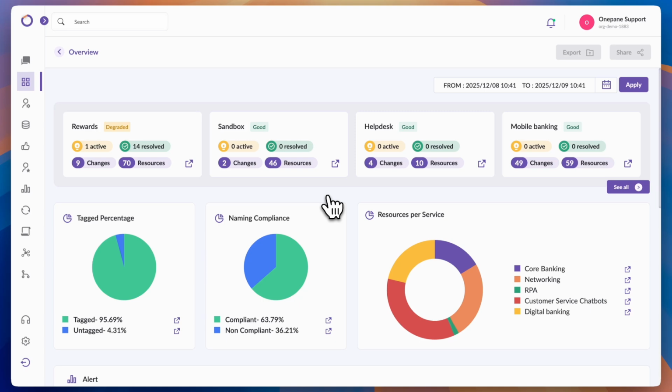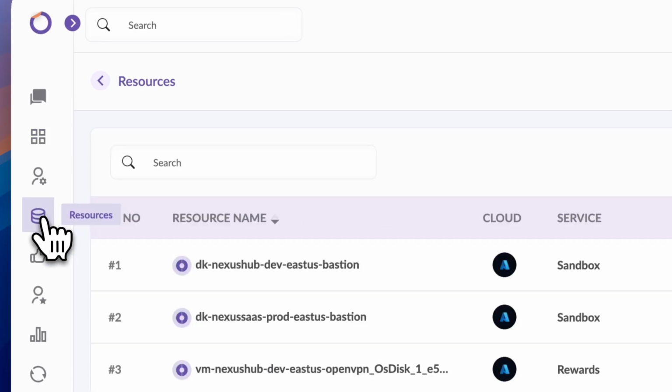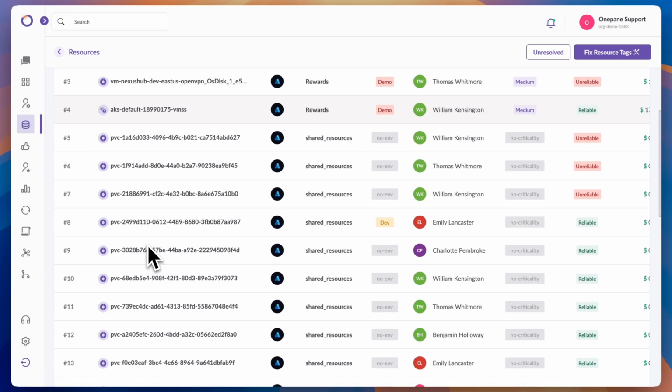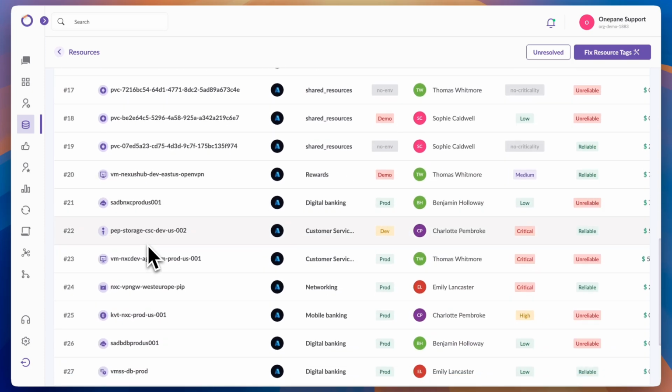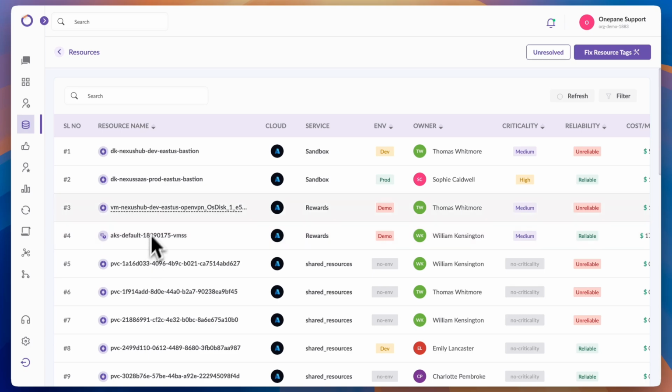This is the Onepane console. In order to get started, you connect your Azure cloud to Onepane using an Azure application ID. Once you do the connection, Onepane will start an automatic scan and it will fetch all your resource information from Azure. You can see all my resources being fetched here and later indexed. Once that is completed, it will start doing an automated resiliency scan.